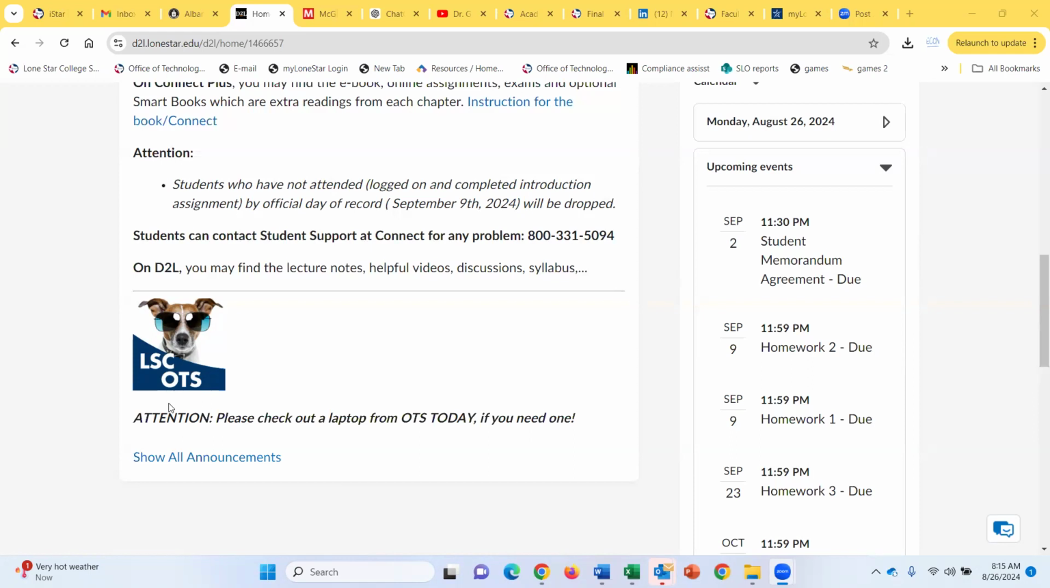It's kind of like first come, first served. They are located in tech in our building, so they can help you with the whole process.